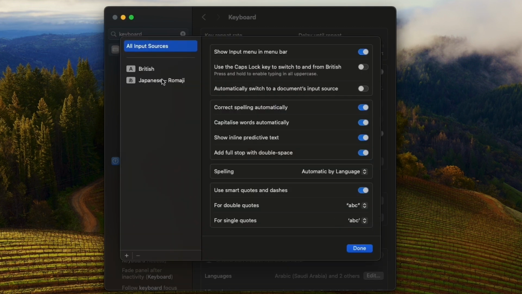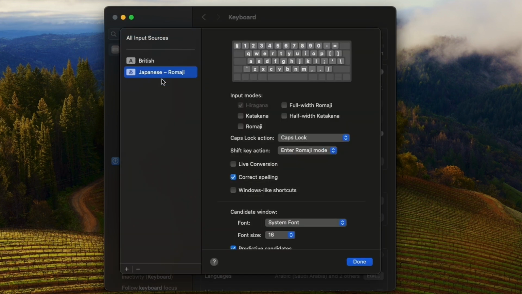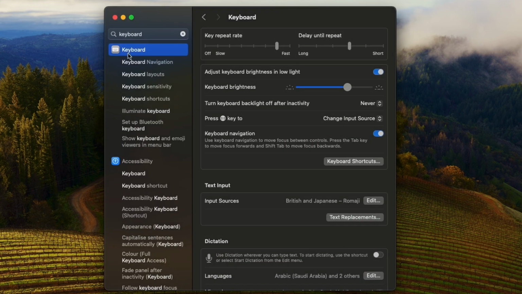Press here to ensure that the configurations are correct. Make sure that the katakana and Romaji options are switched on, as well as the live conversion. Press Done, and you can close this.